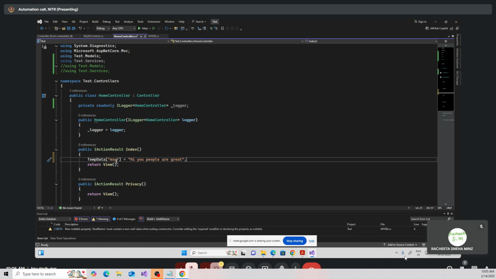Suppose some message I am writing here. What is its use? You will learn. Suppose TempData, that means what is its use? I am sending one piece of data from one page to another page, but it can be used only once. Suppose in real life scenarios I am doing some insertion or updation, and the insertion is perfect, so I will send a message: your registration is successful. I will use this TempData message, and I will show it on the other page. Clear?